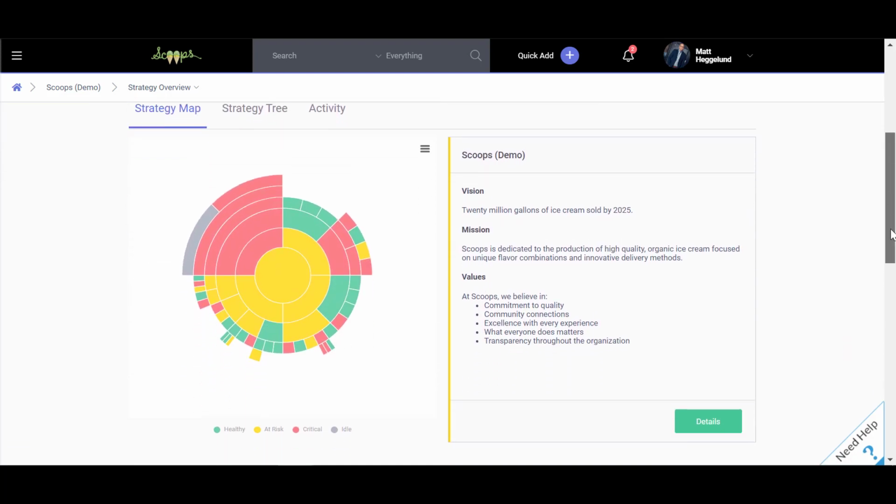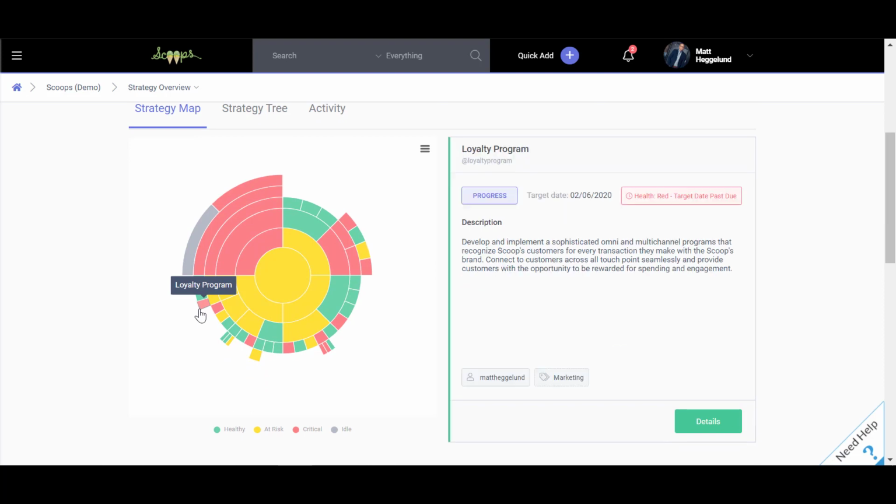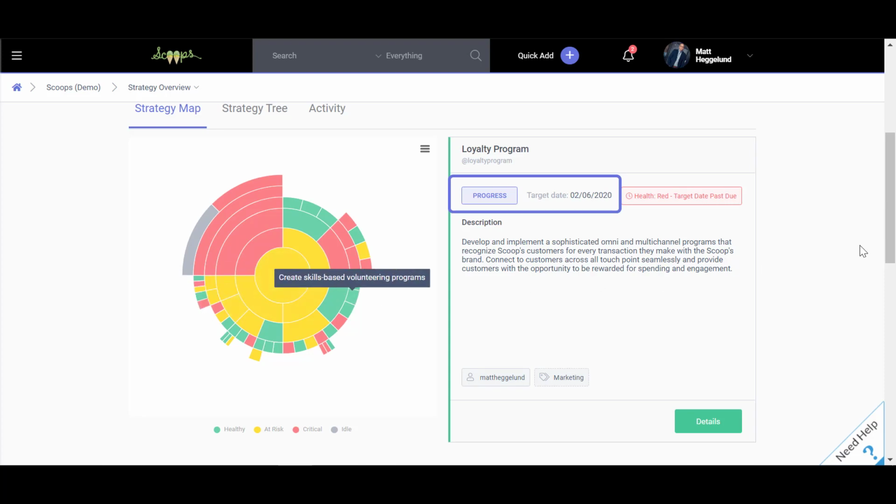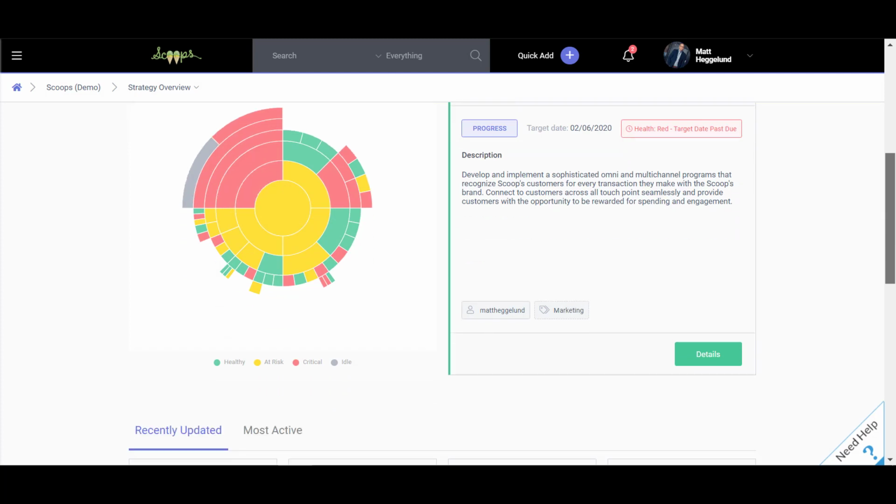Regardless if I'm using the Sunburst or strategy tree, when I click on a tactic or action item, you will now be able to see the status and target date from the summary on the right-hand side. From user feedback, it was useful to have those presented from this view and save you from having to click into the details and go back and forth from the strategy overview into the details.